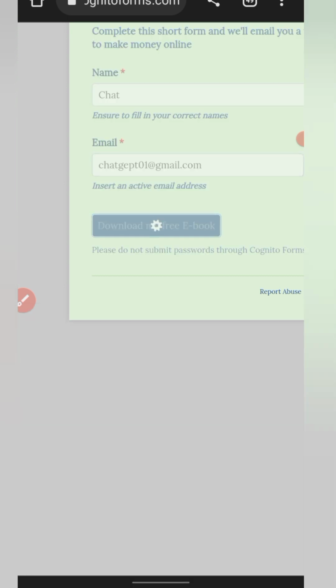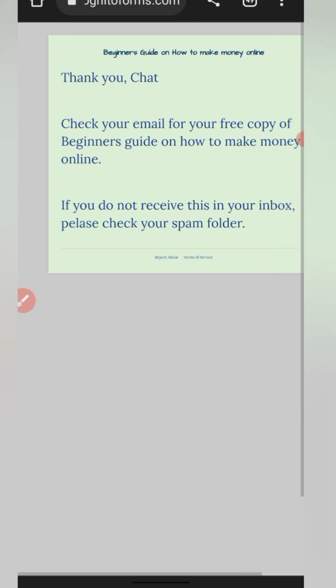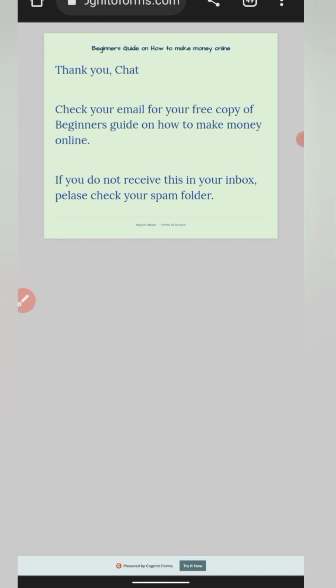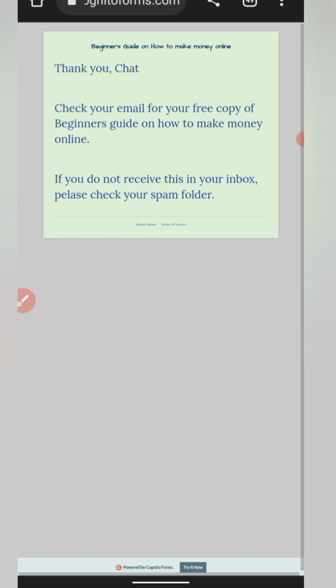Can you see? Don't forget we've already customized our message: Thank you, chat. Check your email for your free copy of the beginner's guide. If you do not receive this in your inbox, please check your spam folder. Simple as ABC. You have structured your message. It will help you generate a lot of leads.